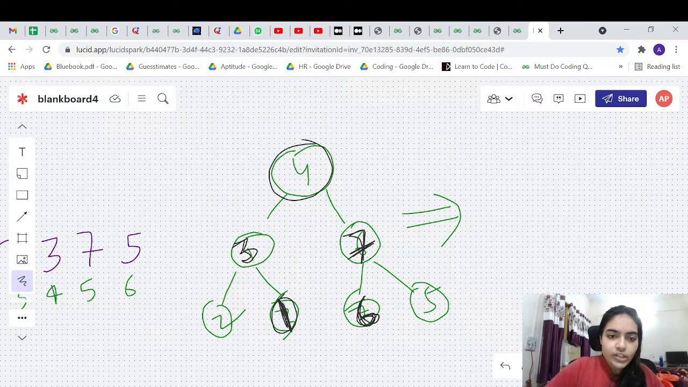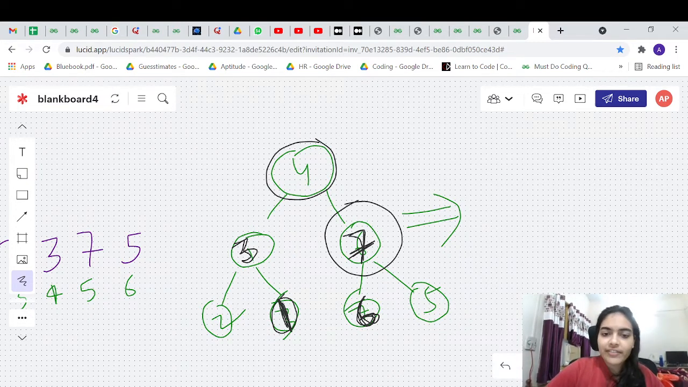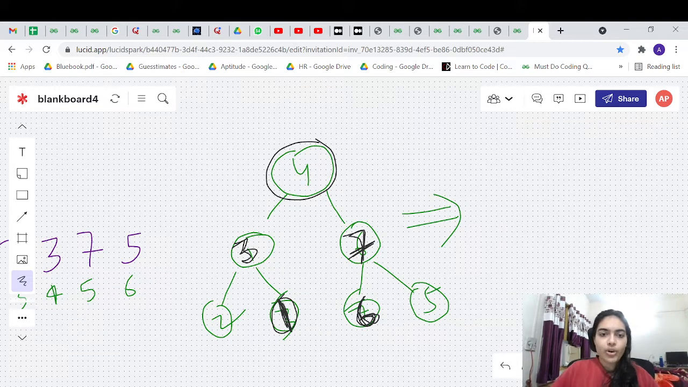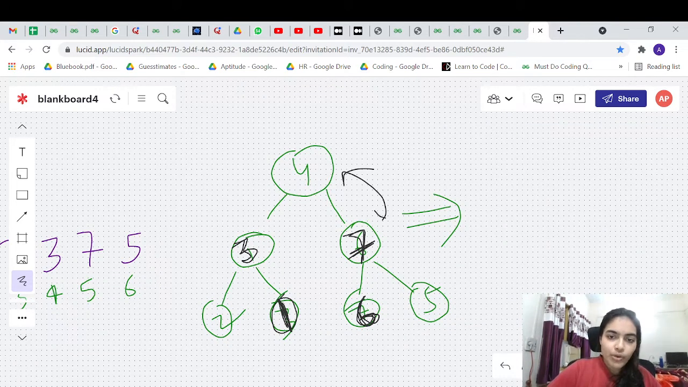Same process. 4 has 2 children, 3 and 7. Okay, so 4 is smaller than its child, which is 7. It is not a max heap. So how to make it a max heap? Swap it. Swap these two nodes.